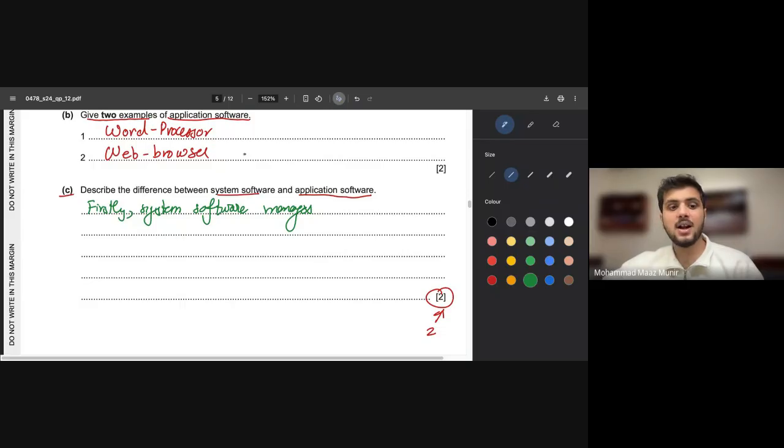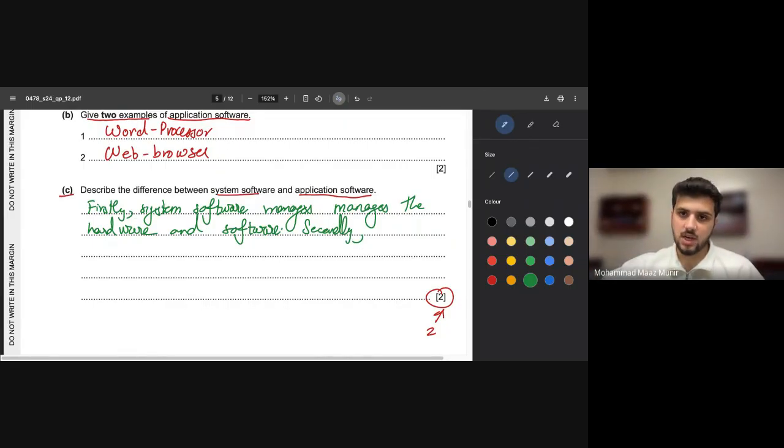So up here in the C part, it says what are the differences. The first one is that system software manages the hardware and software. You get 1 mark for this. And then you need to talk about the second point. Secondly, your application software allows the user to perform tasks.